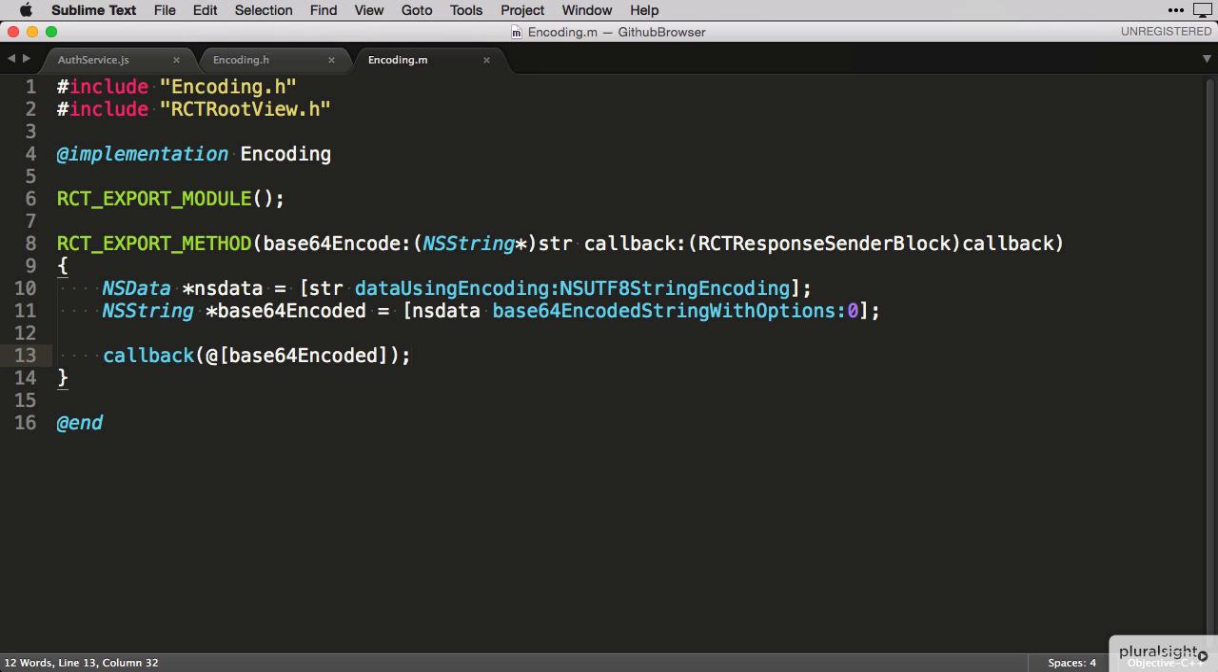The important parts in here are that we imported this RCT root view header over here, added a callback parameter of type React response sender block over here, and then called the callback over here. But just doing that won't work. To make the code available, we need to use the React export module function as soon as we start our implementation block, and call React export method on each function we want to export.